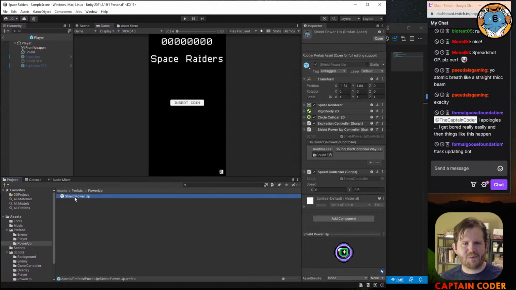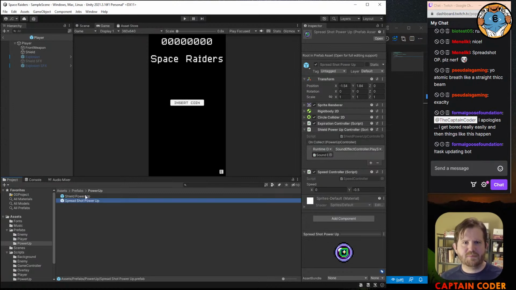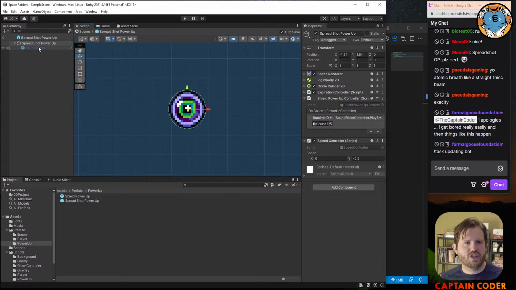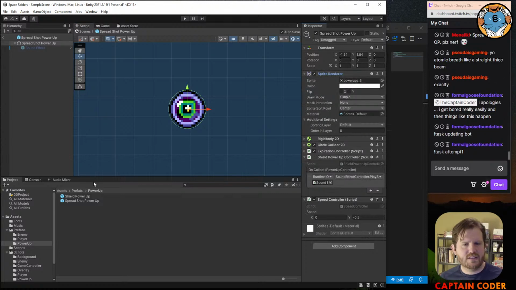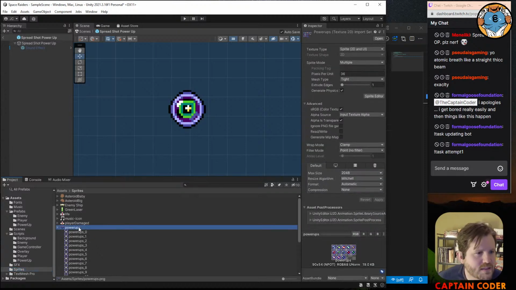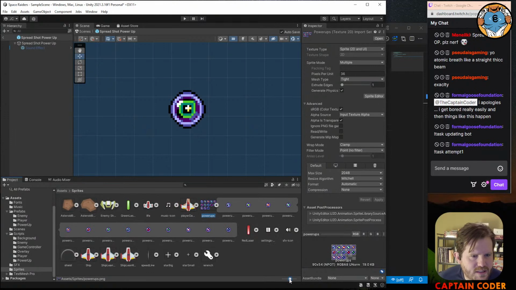All right, so in our power up here, we have a shield power. We're going to change this to spread shot power up. In our spread shot power up, we are going to change the power up icon here, so our sprite renderer. Let's go to our sprites and power ups. Let's zoom in and get a better look at what these look like. Which one of these looks good for a spread shot? Ooh, this one looks like a spread shot. We'll use this one.